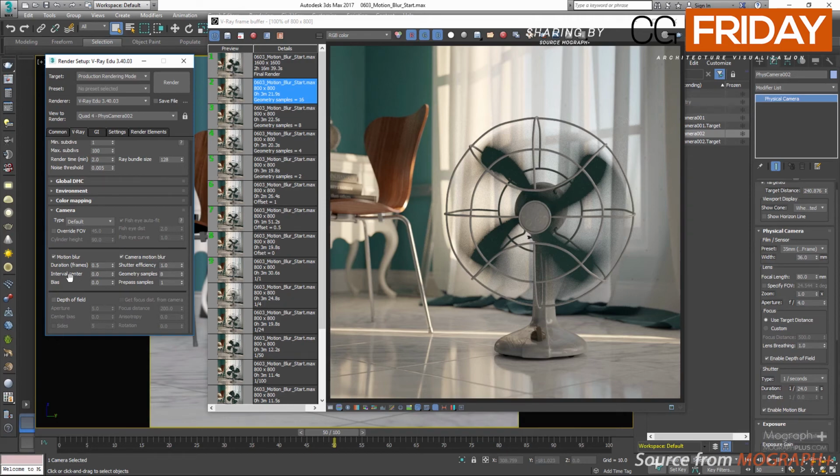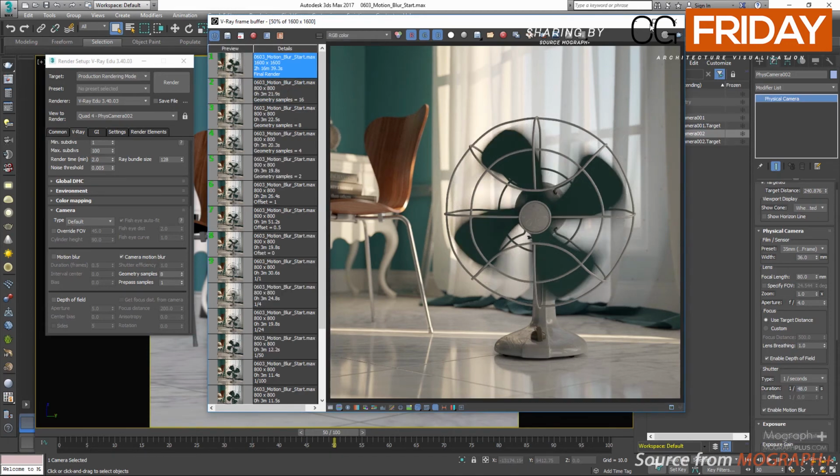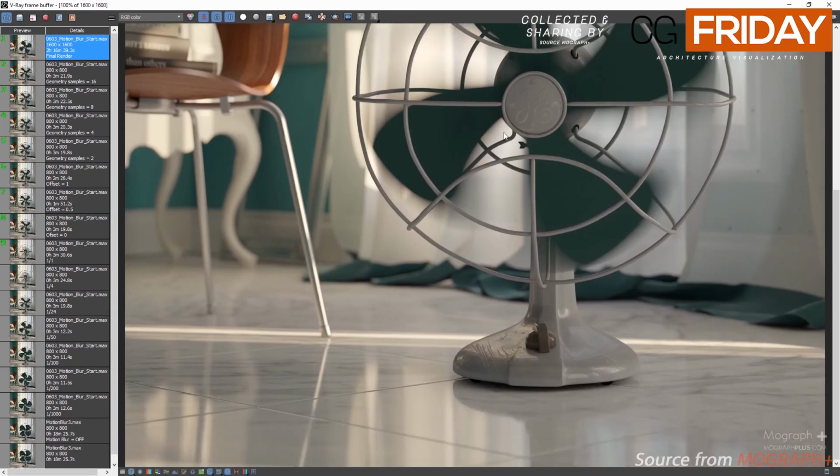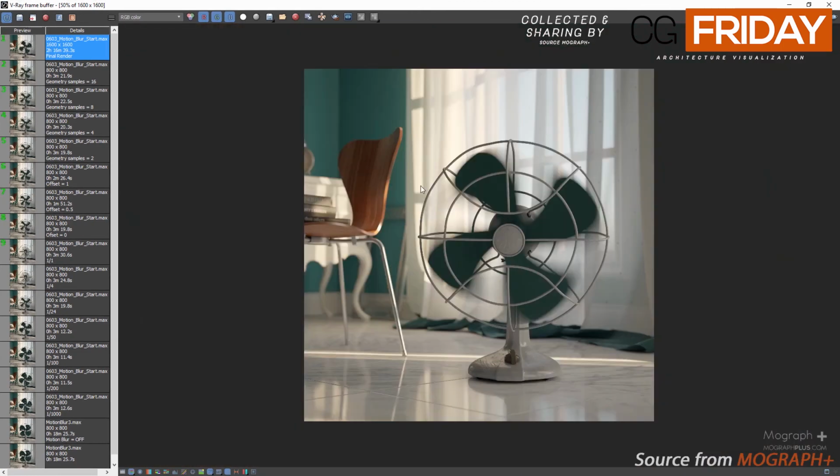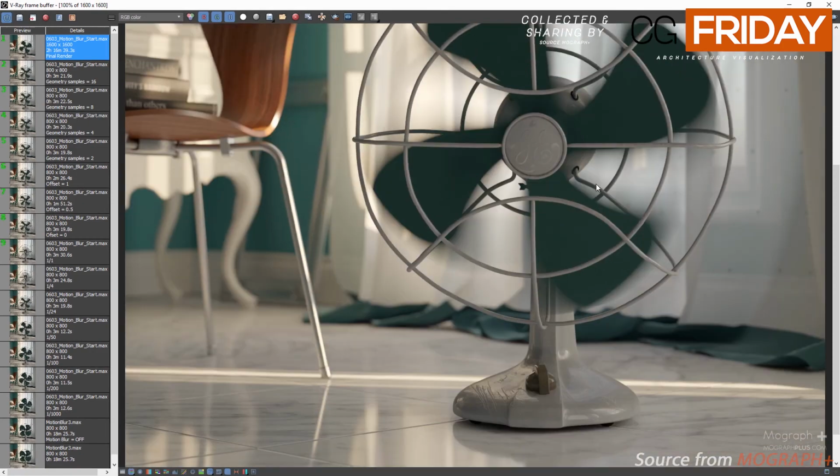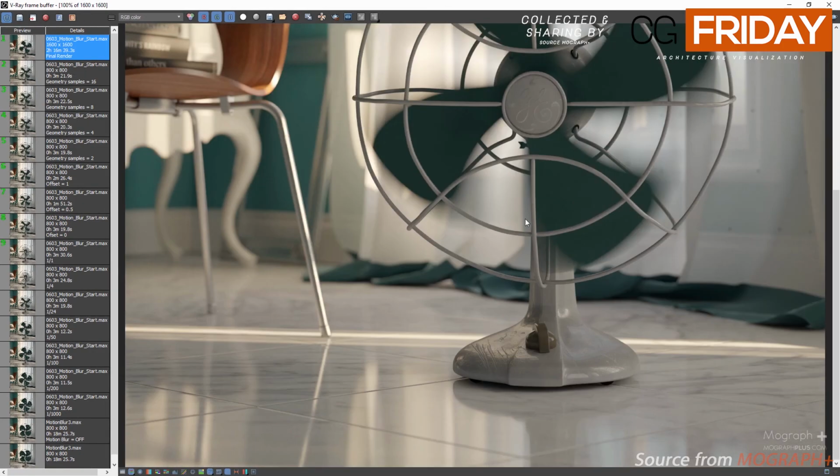And now for the final render, let's set the shutter speed duration to 48th of a second in the physical camera. Now let's take a look at the final render. As you can see, when you have depth of field and motion blur in your render, the render time is going to be very, very long.